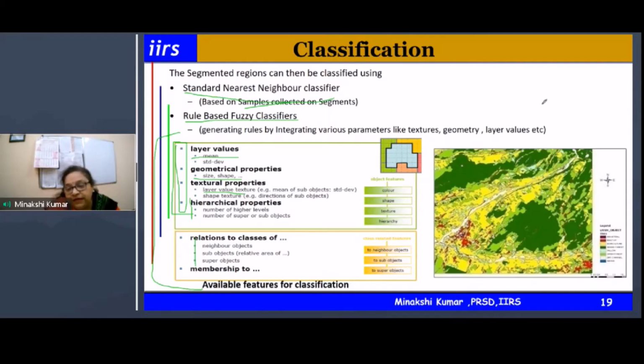And you can see that the classification results are very smooth as compared to the pixel-based classifier, which I will show you in a subsequent slide.